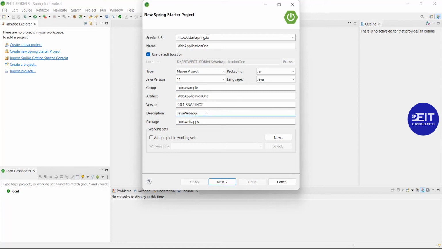And description, if you wanted to change, you can change it. I'm giving it as web demo 1. That's my description. And so you don't need to change anything. That's the project name and the package name. You can change it. And the group ID. So keep it the same, the package and the group ID you want.